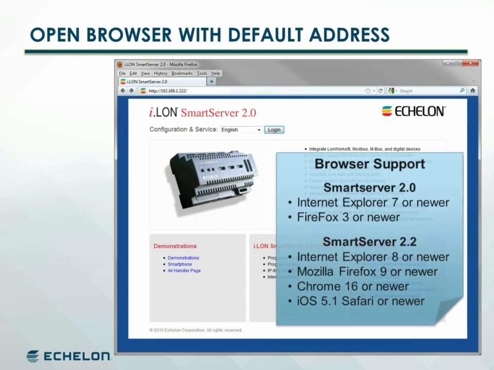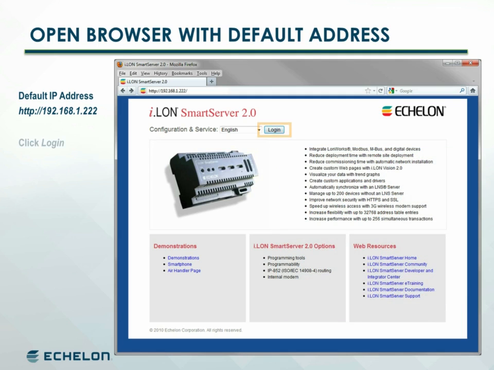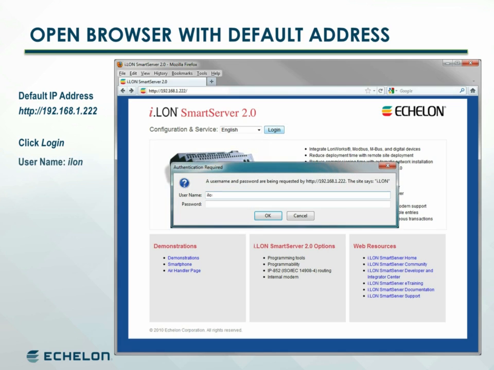Next, open the SmartServer in an Internet Explorer 7 or later, or Firefox 3 or later browser, using its default IP address of 192.168.1.222. To access the SmartServer's configuration page, click on the Login button and enter the SmartServer's default ILON username and ILON password and click the OK button.